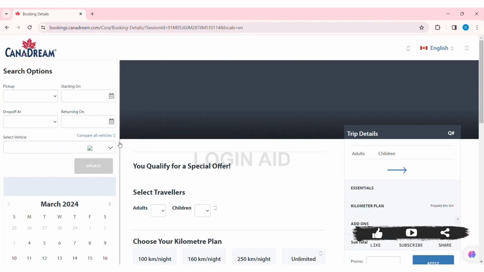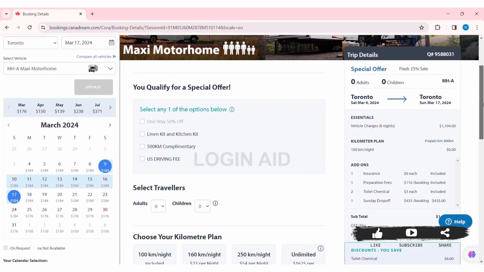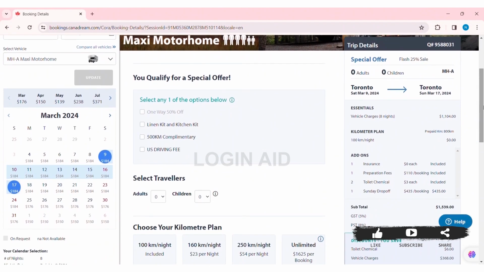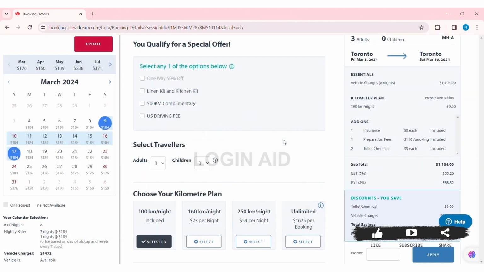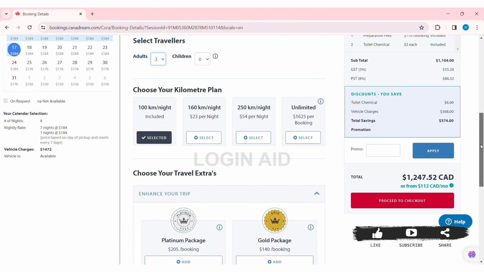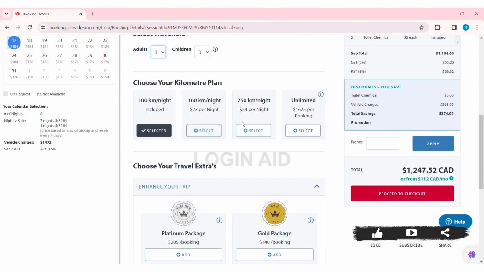Now here you'll be directed to another page where you can see trip details. Scroll down. Now here you need to first select your travelers by clicking on the down side icon on each box, whether they are adults or children. After choosing the travelers, now here you need to choose your kilometer plan. Choose the plan that is best suited for your trip.